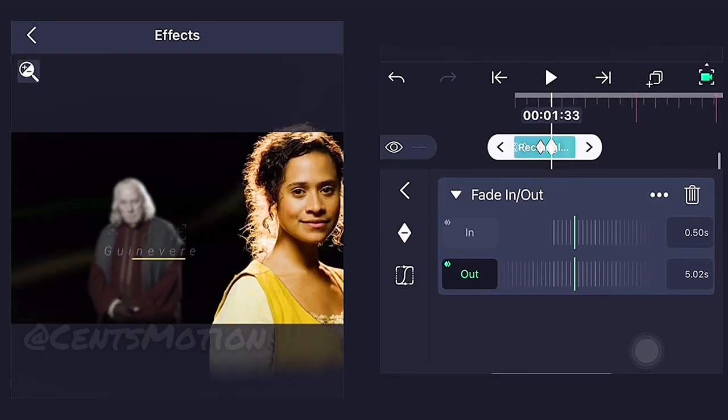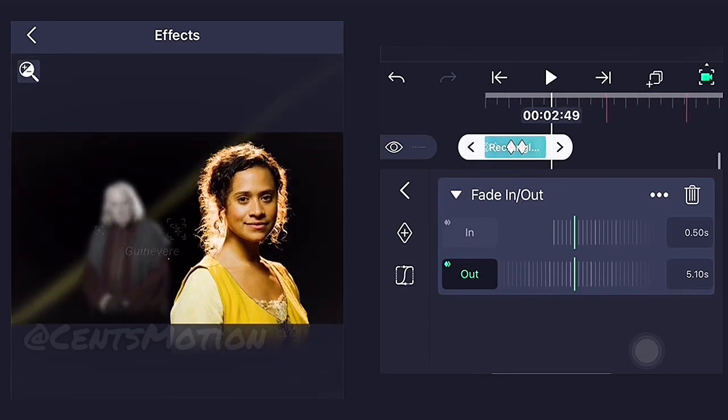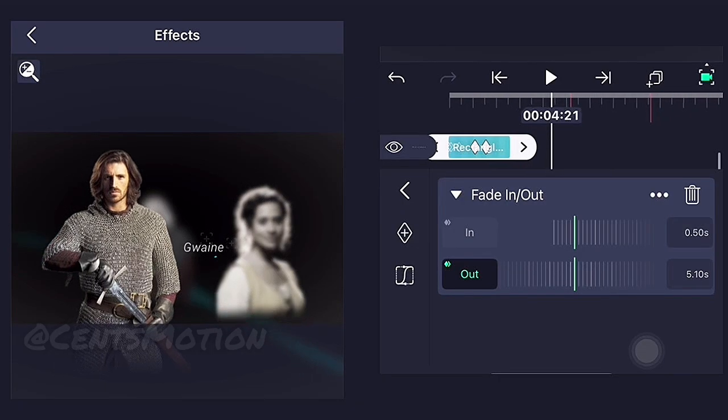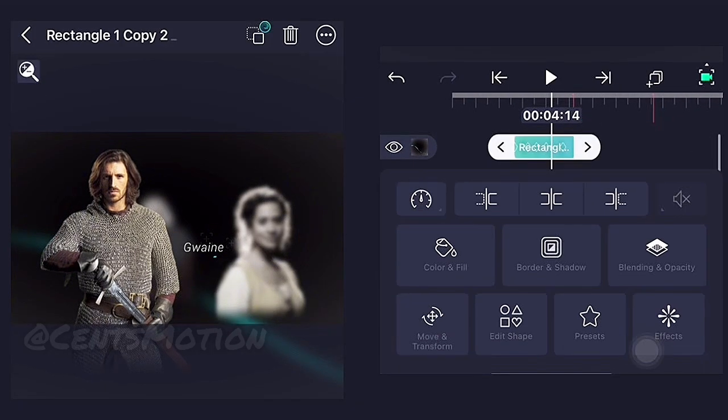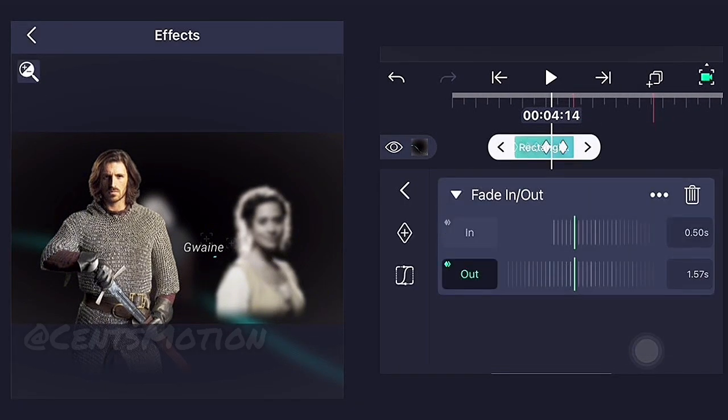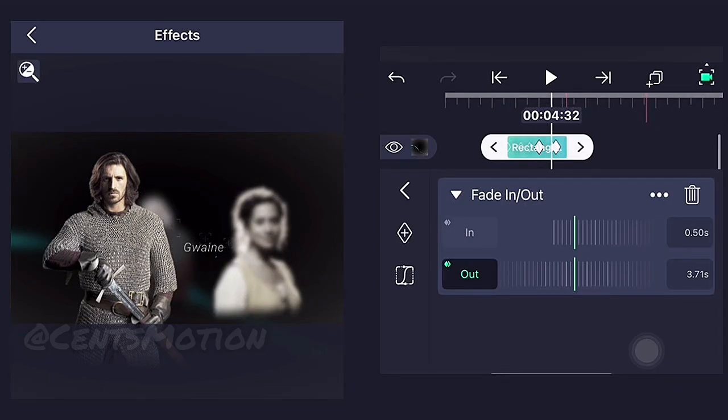And guys, that is just how you get it. You can see this is the final effect. This is how I did mine. Alright guys, so this is it for this.